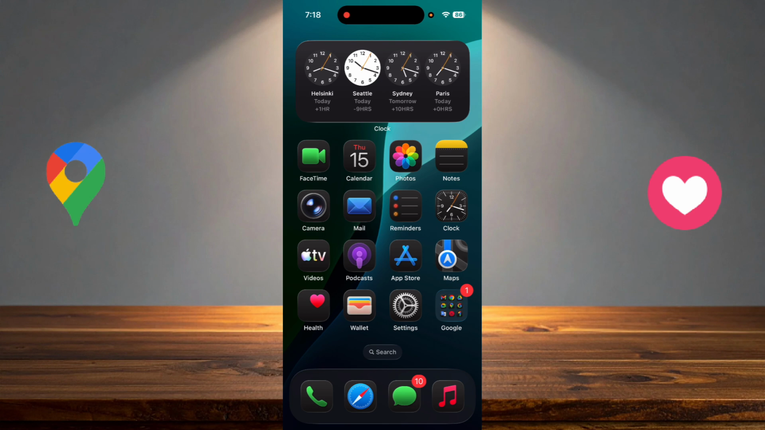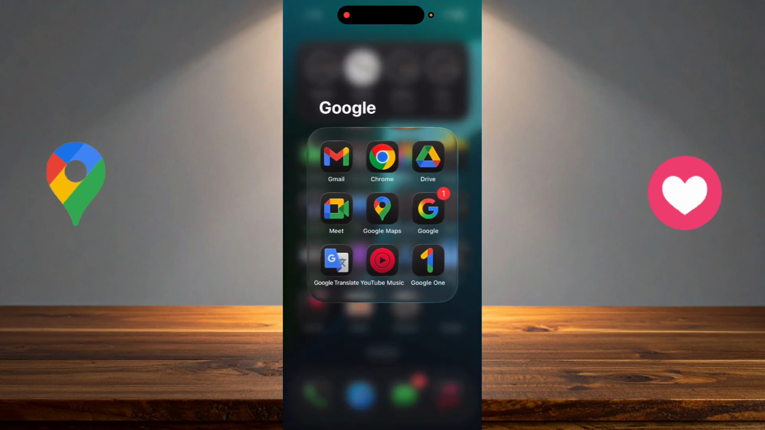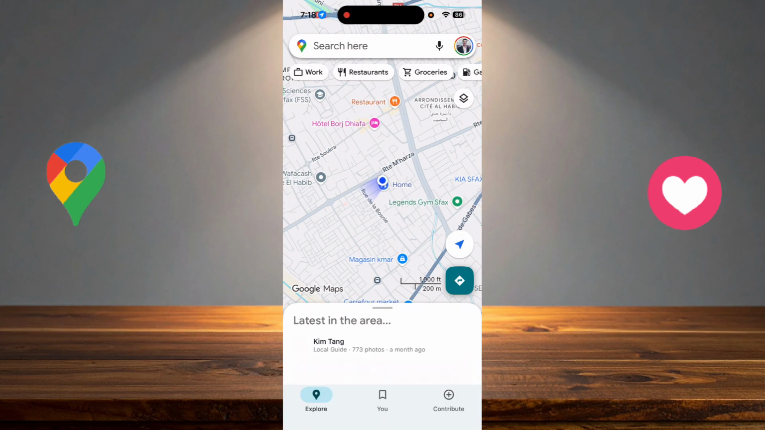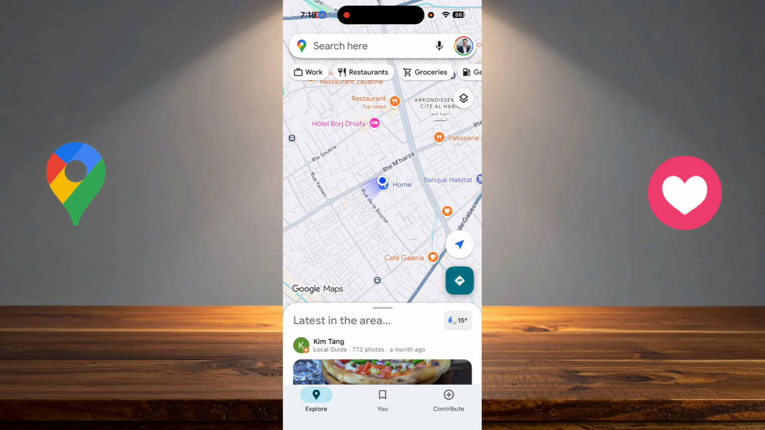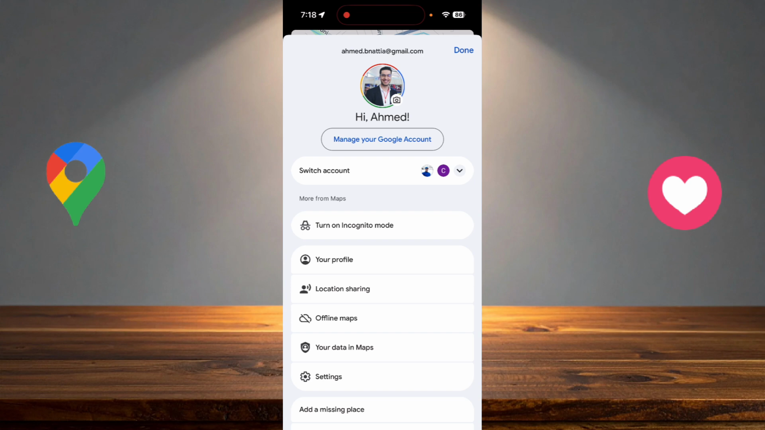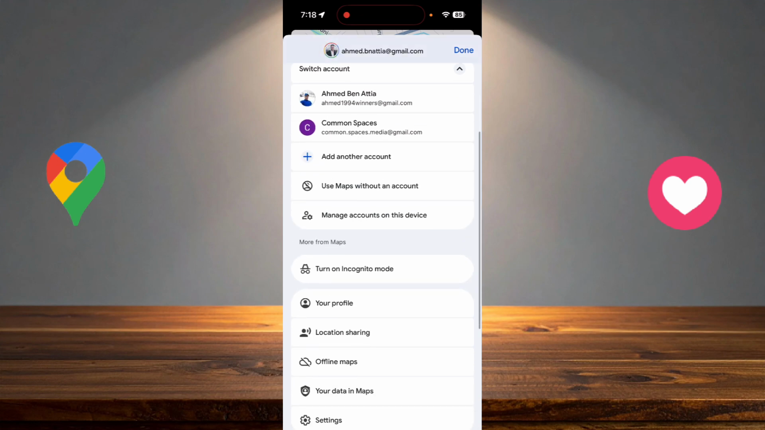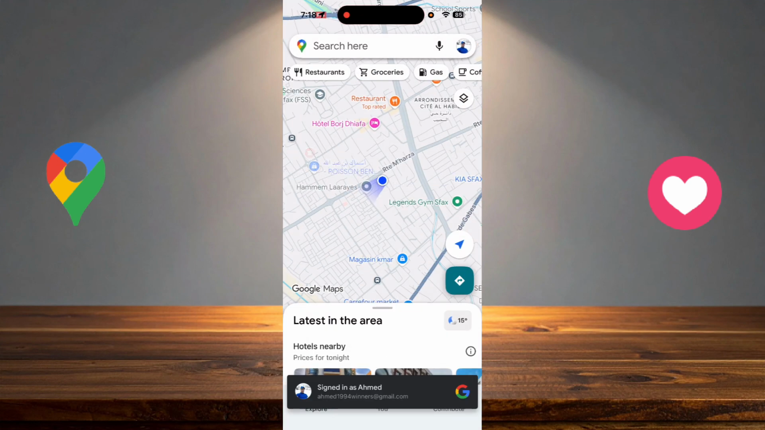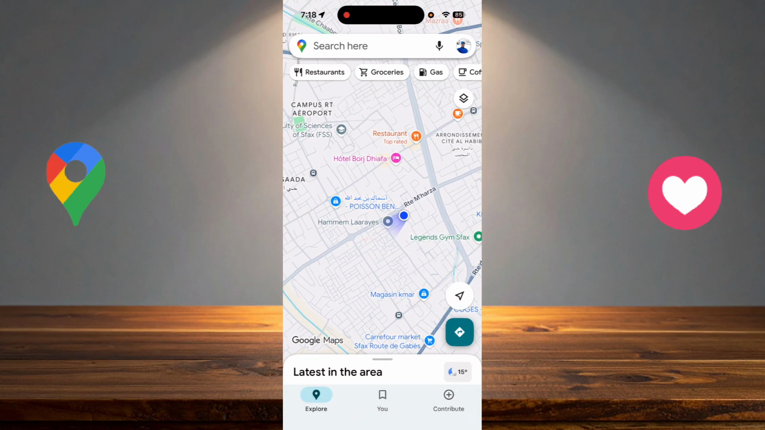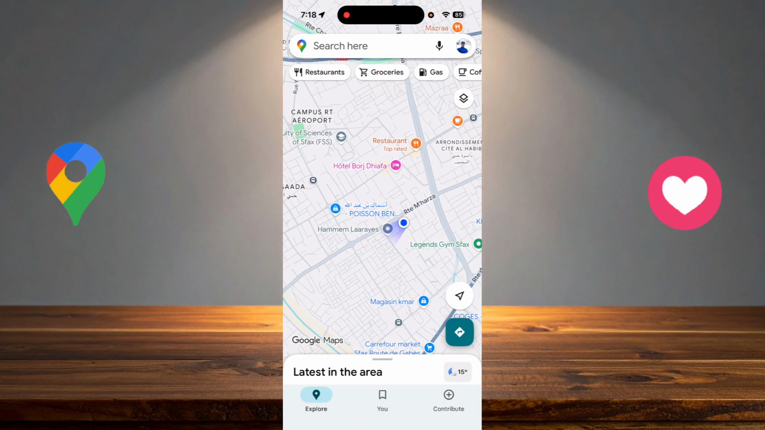In today's video, I will show you how to switch Google accounts on Google Maps. To do this, it's very simple and easy. You have just to go and open Google Maps. And after that, click on your picture on the top right of the screen. And as you can see, there is the first button, switch account. Click on it, and from here you can change the account that you are using on Google Maps easily and with just a few clicks.